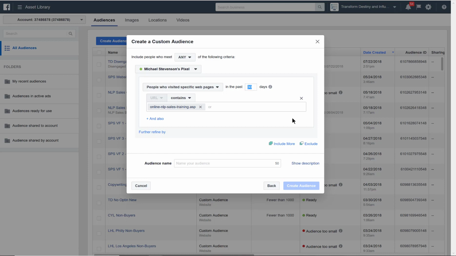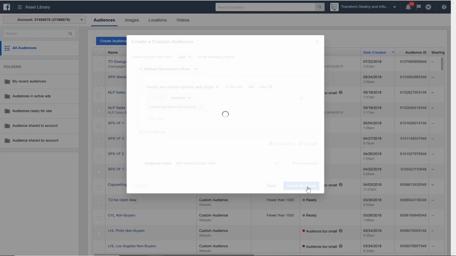By the way, once you have your pixel on your website, Facebook is always recording. So even if I'm making this custom audience today, I can say I want anybody that visited it in the last 180 days because my pixel's been on the page for more than that, way more than that. So 180 days is the farthest back you can go, which is half a year. This will actually build a list. So I'll call this NLP sales visitors 180 days and say create custom audience.